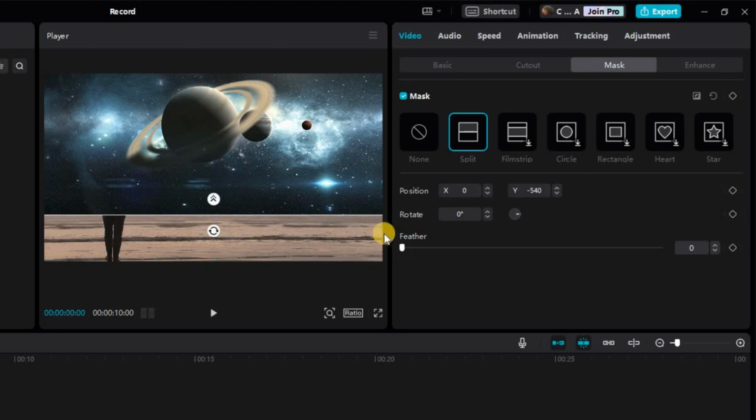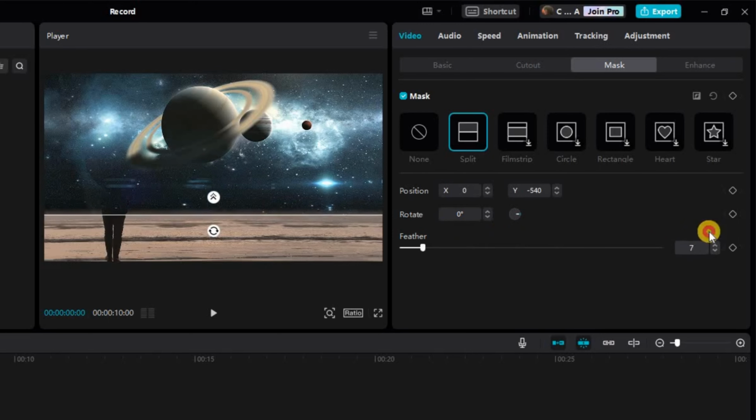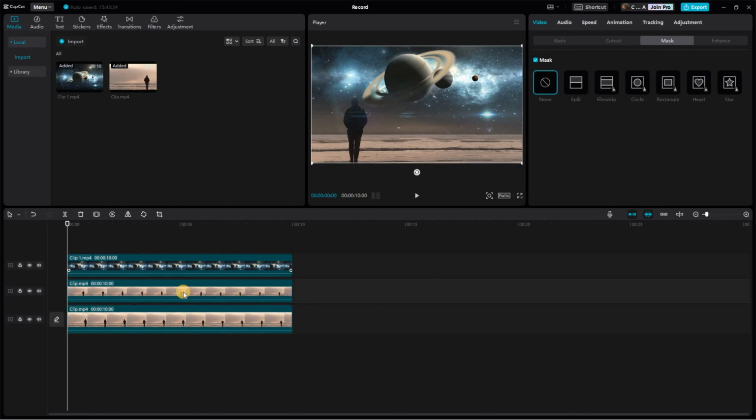Increase the feathering to 100 by either dragging the circle with an arrow on the screen or using the feather slider. This will help blend the replacement sky more smoothly with the original clip. Now duplicate the video clip below and place the duplicated clip on top of the sky video clip.